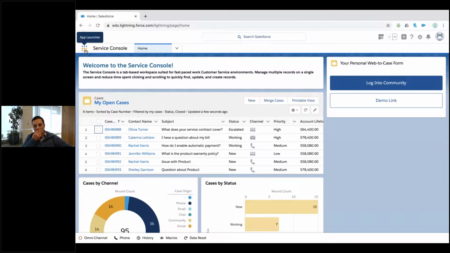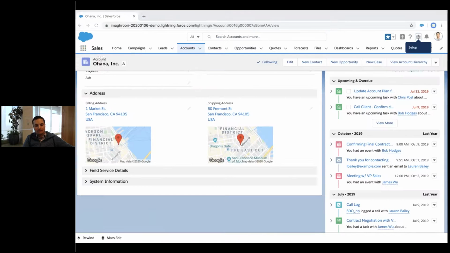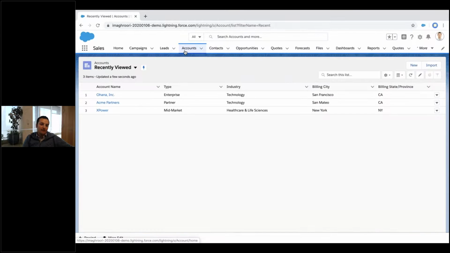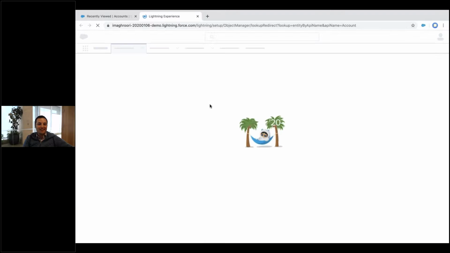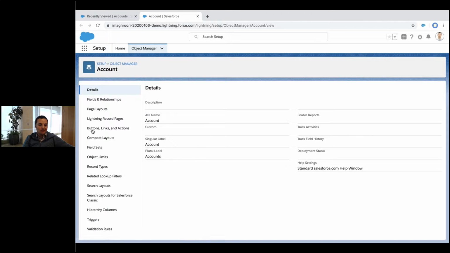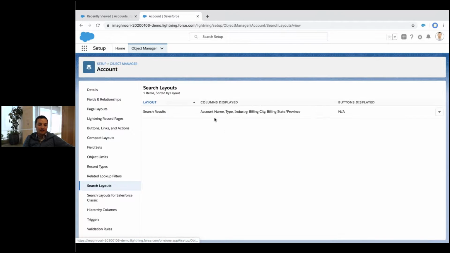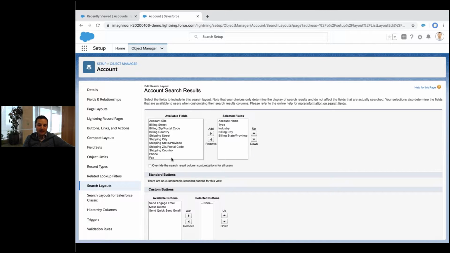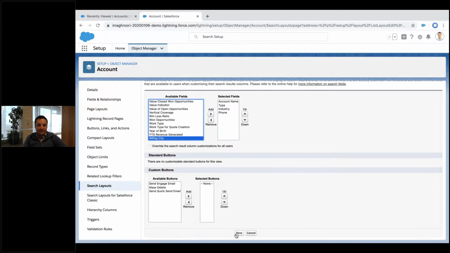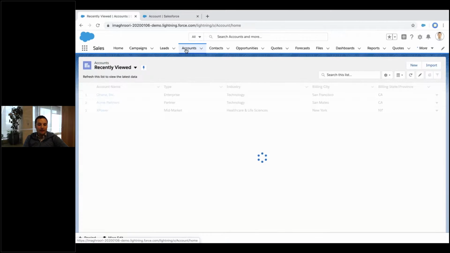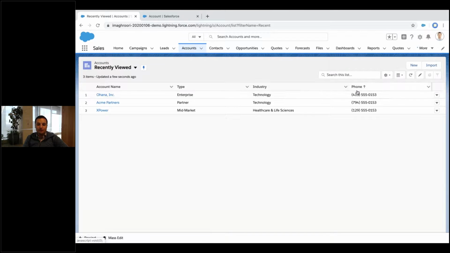Okay. Megan would like to know if you just could quickly review how you changed the fields in the recently viewed lists. Okay. So if we want to change the fields on accounts, I'm going to go to the account object. We're going to go to the search layouts section, and I'm just going to change these fields. So I'm going to add phone number, and I'm going to get rid of billing info. Hit save. And now when we look at the account page, there's phone number and no more billing info. There you go. That's how you do it.